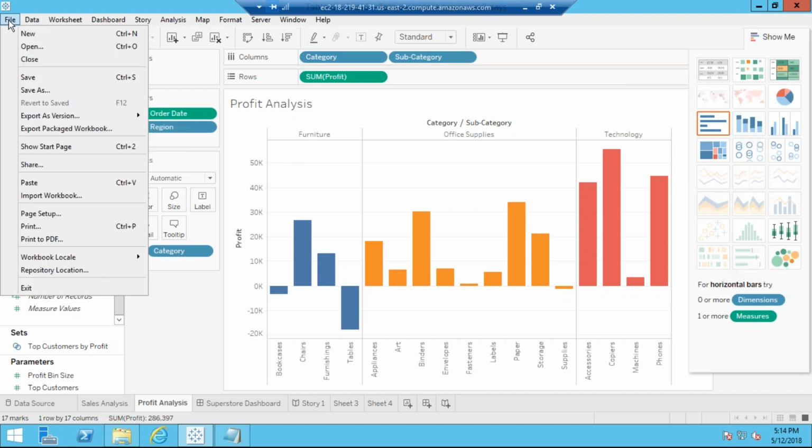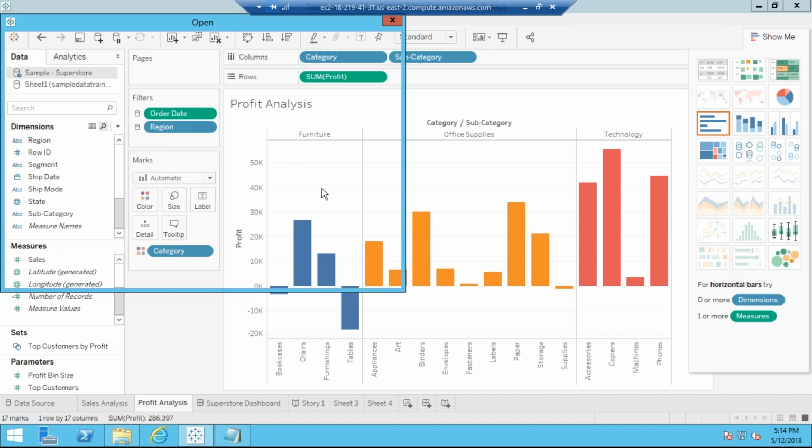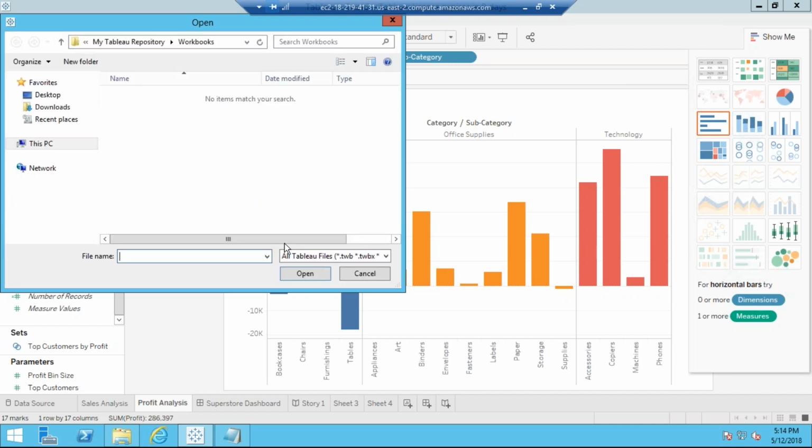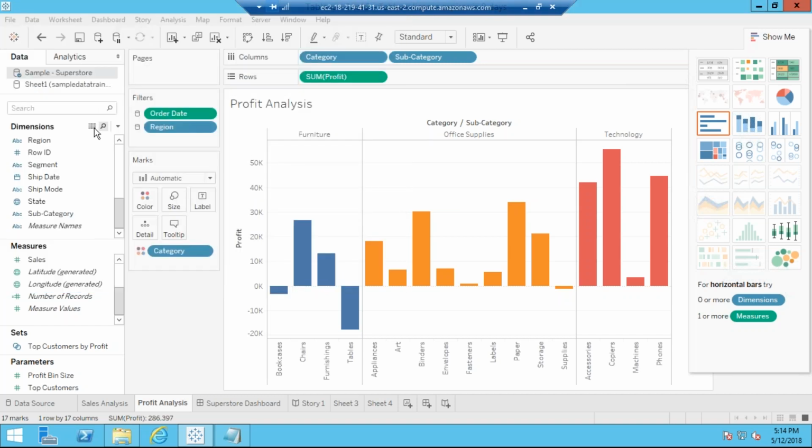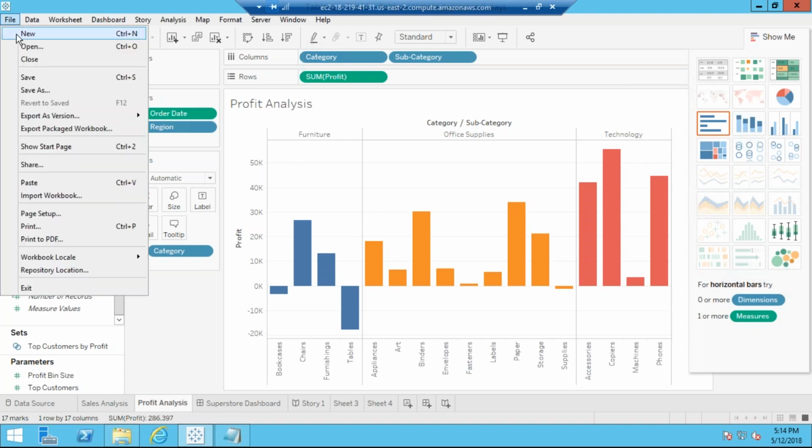So let's start from the New option. I'll just click File. Under File you have New, so if you want to create a new instance, you can say New. You can open any file which you want to open from your machine from here. Then you have the Close option. Close will close whatever we have, and it will be blank.